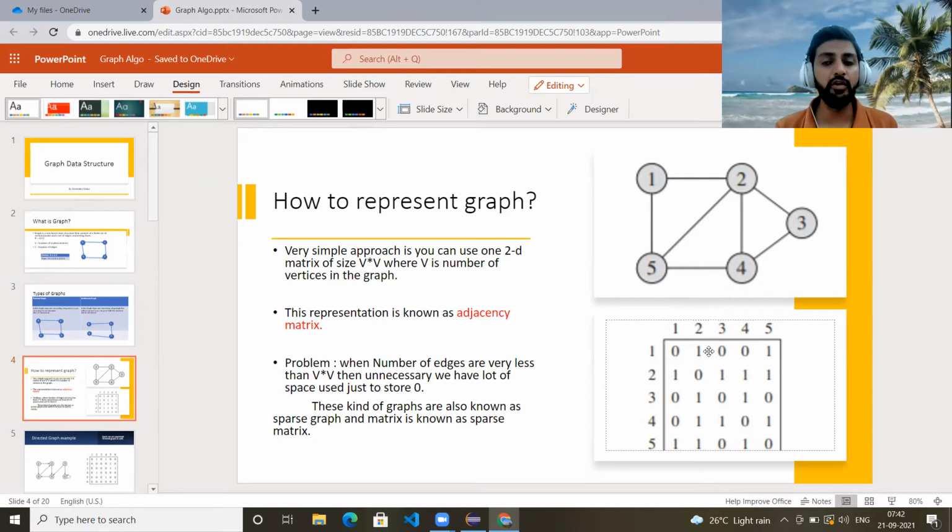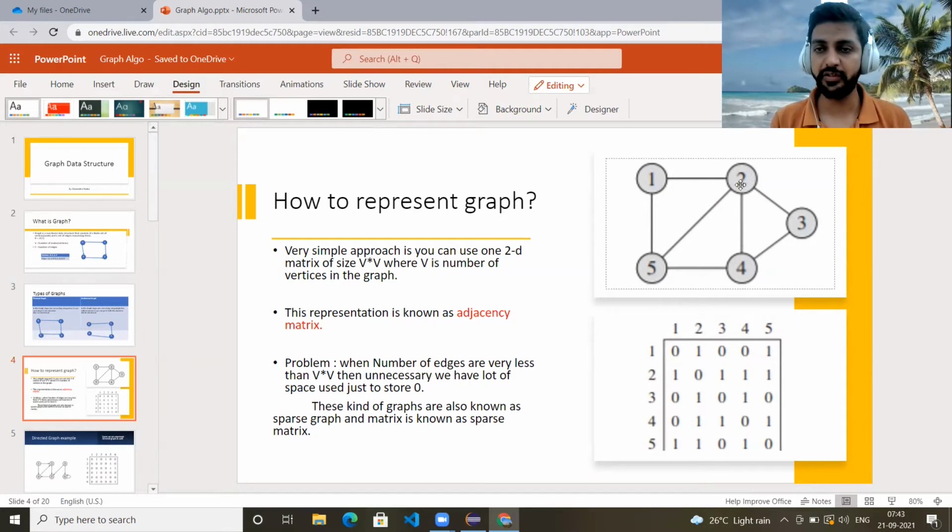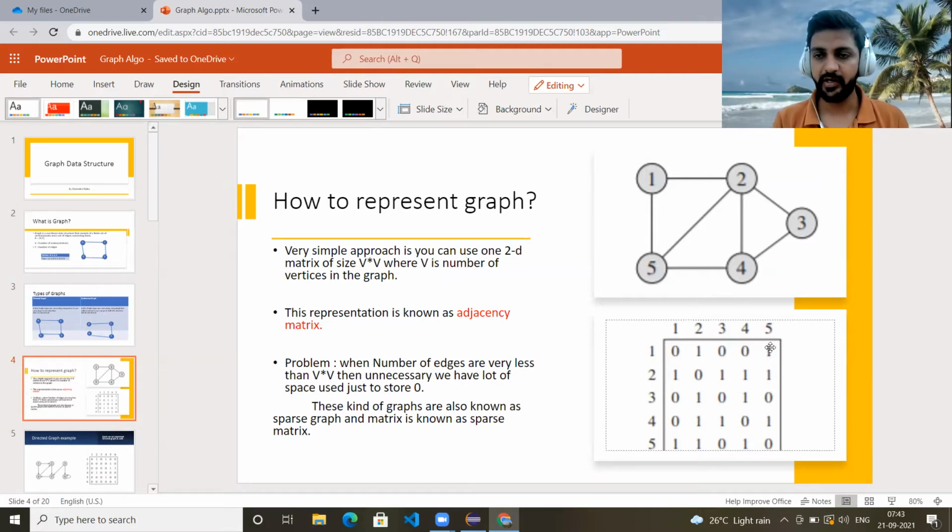So this matrix will always have two values: one is 0, one is 1. 0 means there is no edge from this vertex to this vertex, and 1 means there is an edge from this vertex to this vertex. Quickly we can verify. We can see that we have an edge from 1 to 2. Yes, so 1 to 2 is 1. Now we have 1 to 5 also, so you can see 1 and you can see 5. So there is an edge between 1 and 5, right? So this is how you can represent a graph in the form of an adjacency matrix.